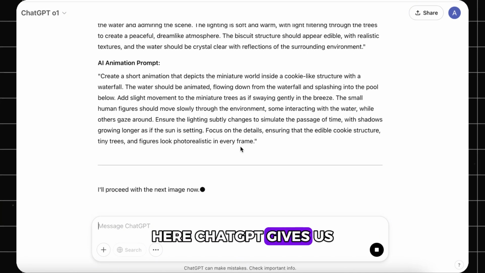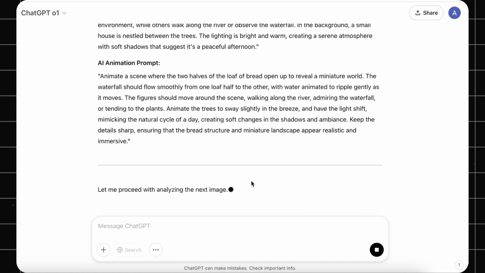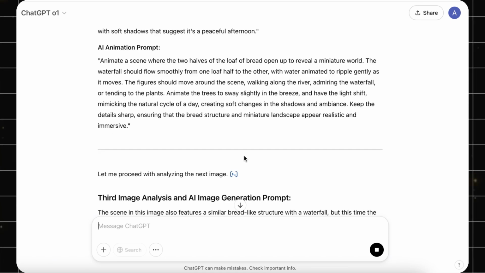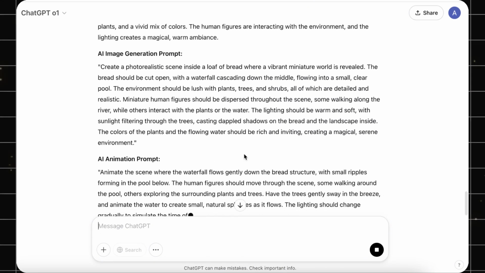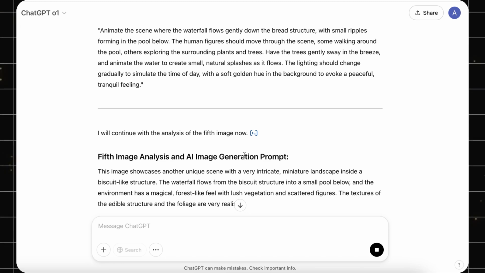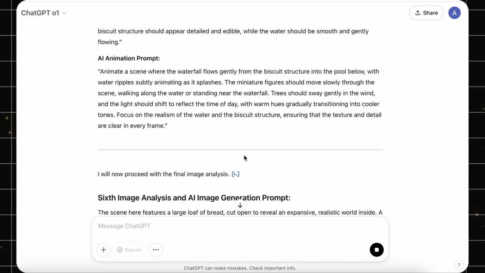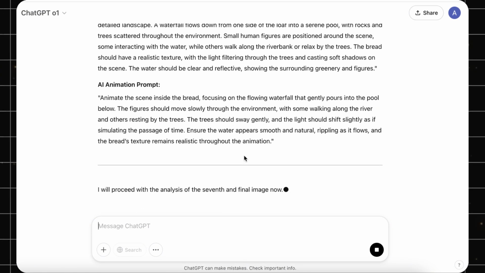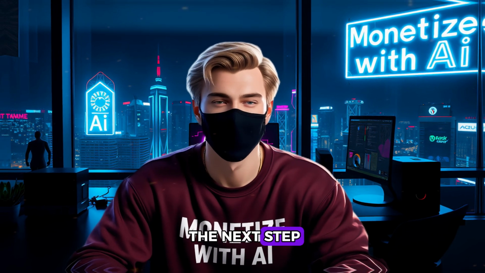Here, ChatGPT gives us both image and animation prompts. How cool is that? All right, let's move to the next step.